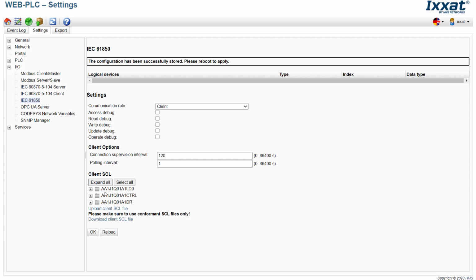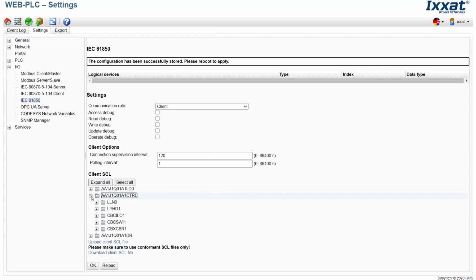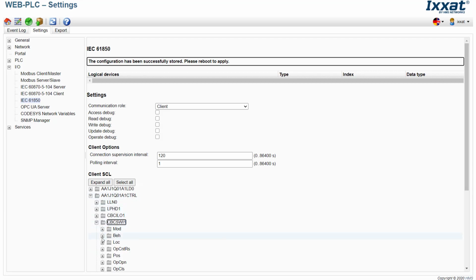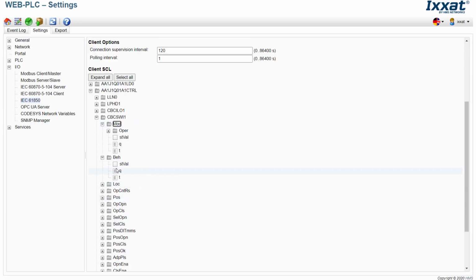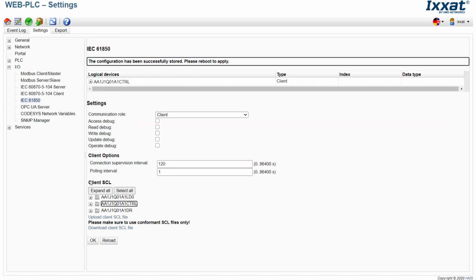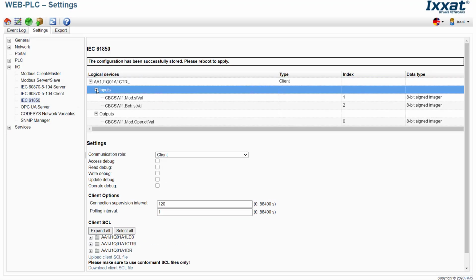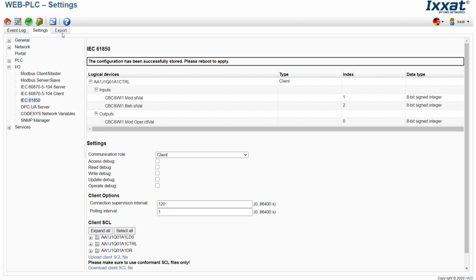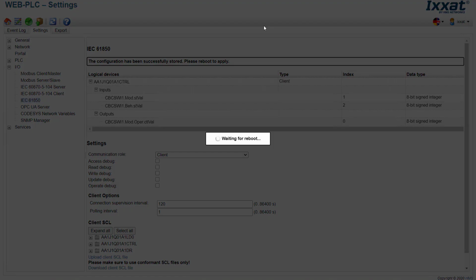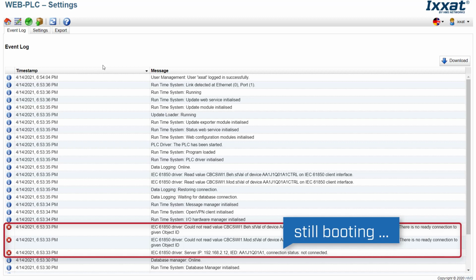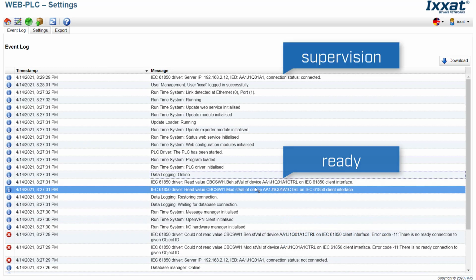If the file is not too large, you can simply click the button Select All to activate all available data points for later use. Alternatively, you can select each data point manually by expanding the tree of data points and clicking the checkboxes. In our example, we just activate these 3 data points shown here. This will enable us to set a value on the ABB REF615 and watch the reaction. Finally, click the OK button to save your settings and reboot the device to initialize and use the data points for mappings in the Web PLC editor.